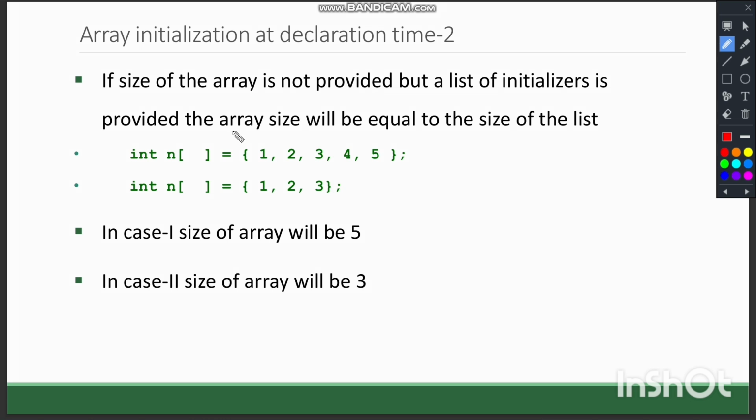If the size of the array is not provided, I have told you that in certain types of declaration we don't explicitly provide the size of the array. So what will be the response of the program in this case? Here we haven't given the size of the array, and we have passed the initializer list. This is the list of initializers, I mean 5 initializer values in the first case, and this has 3.